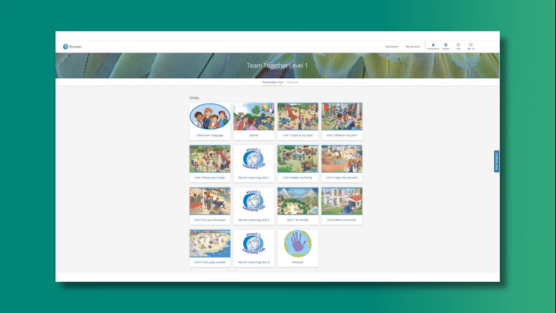We have now discussed the presentation tool for Team Together. For more information, explore the other course materials.